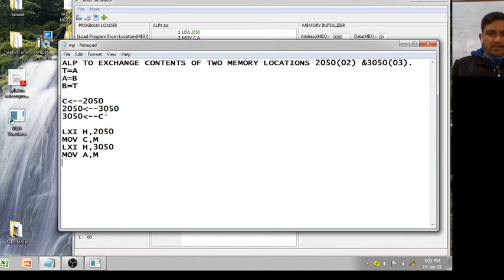Next, you have to transfer into the 2050 memory location. Copy it again, LXI H, 2050, which means M is 2050, and MOV M, A. It means the content of 3050, that is M, is transferred into A, and from A it is transferred to 2050. Now it is implemented by using these four instructions.